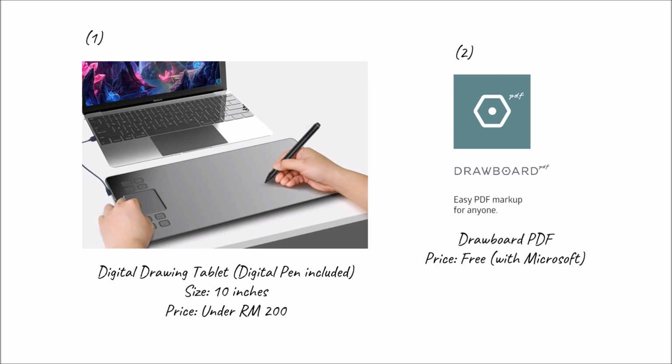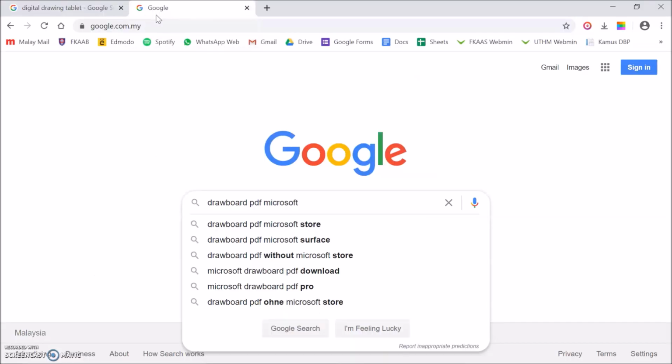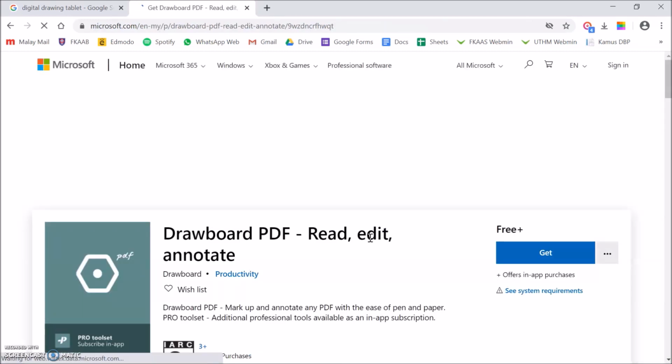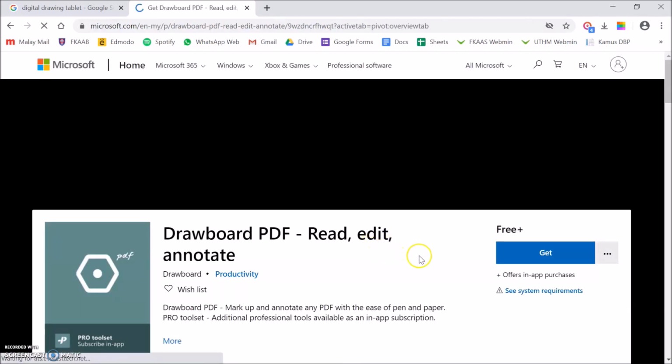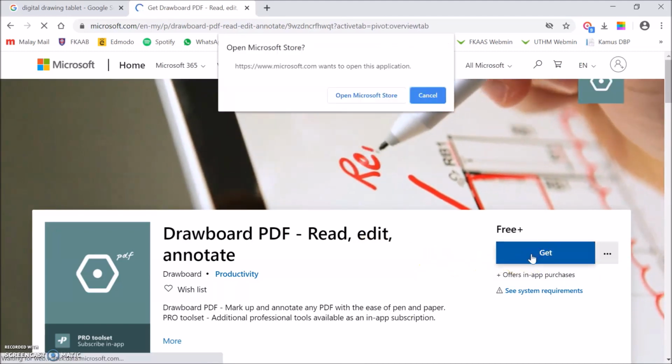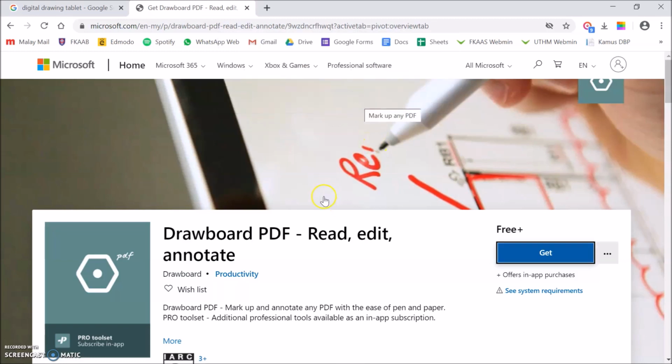Next, you need to download the Drawboard PDF application from Microsoft Store. Drawboard PDF is free. Here's how you download Drawboard PDF. Type Drawboard PDF Microsoft in your search bar, and you will be directed to the link on Microsoft.com. Click on the link, and you will be brought to the download page. As you can see, it is free of charge. Click the Get button and your browser will prompt you to open Microsoft Store. Download and install Drawboard PDF.